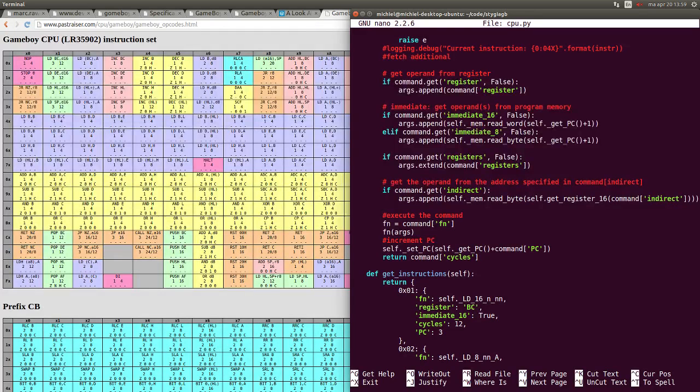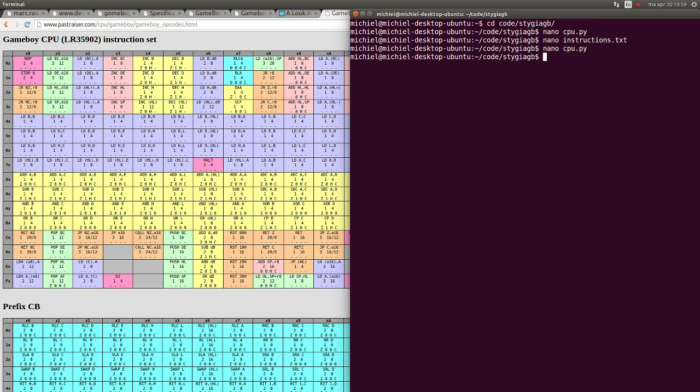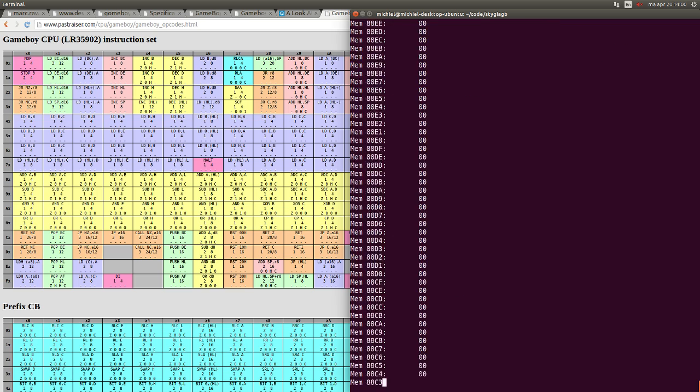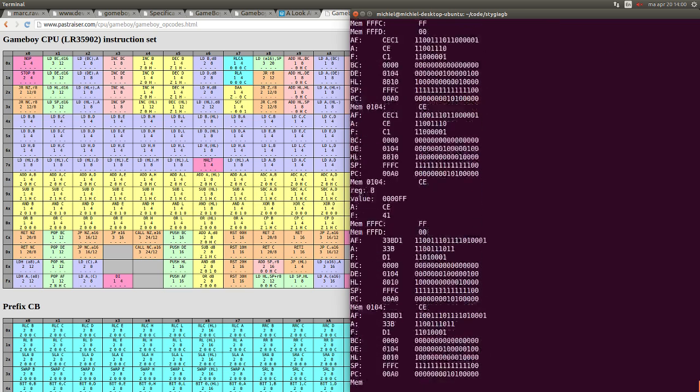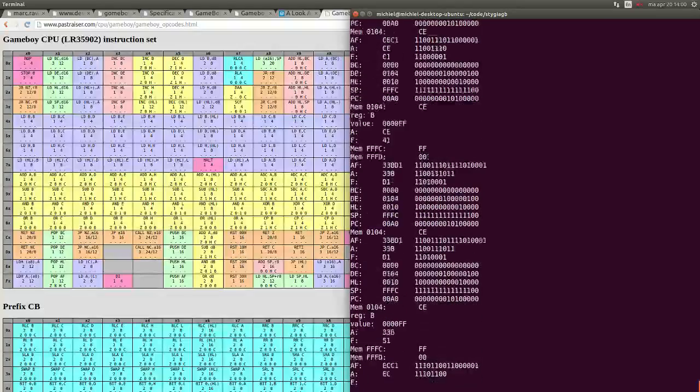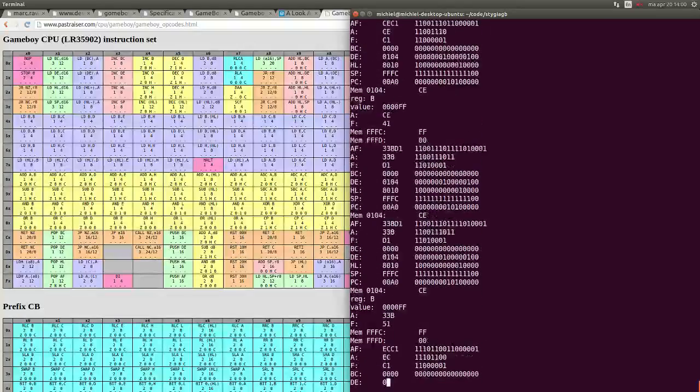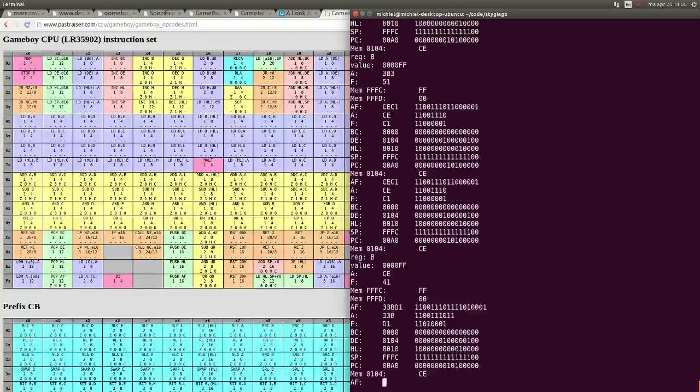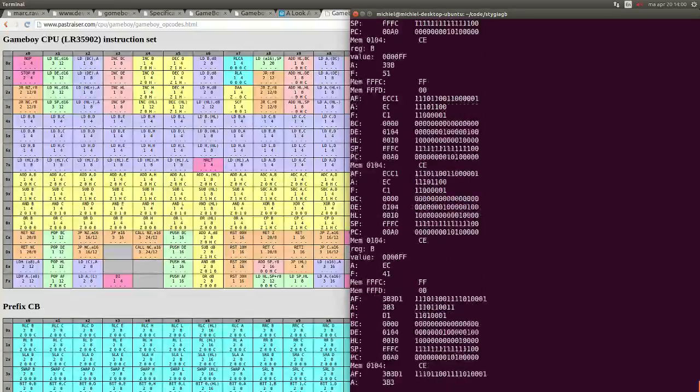So yeah, I'm just gonna run a ROM now and see how far we get. Main, and so you see a lot of output going on here. It's already doing a fair amount of work, and we'll see when it breaks.